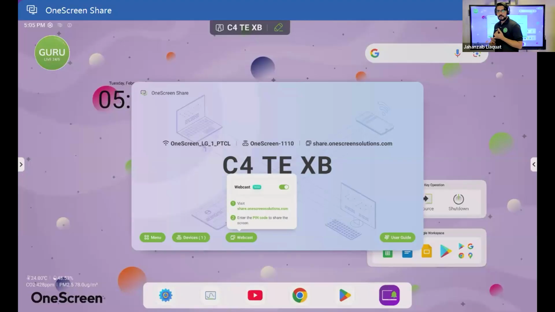So one option is to use the OneScreen Share application in order to connect your personal device. Second is the webcast, so that without installation of any application, you can connect your personal device. Third is Miracast. You can say it is the Windows K option that we normally use, and you can connect with the screen. And lastly, you have the Chromecast option.